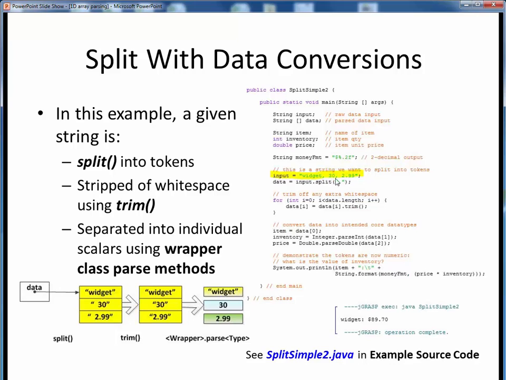This string sure looks like it's comma separated, so we'll apply the split method to it using a comma as our delimiter, which gives us this array of strings called data, which we see depicted in this first step on the lower left. However, we notice that our substrings have some leading whitespace that needs to get cleaned up. So in this for loop over here, we loop through the data array, trim each element, and write it back over itself, giving us this next stage of refinement we see down here in the second step.